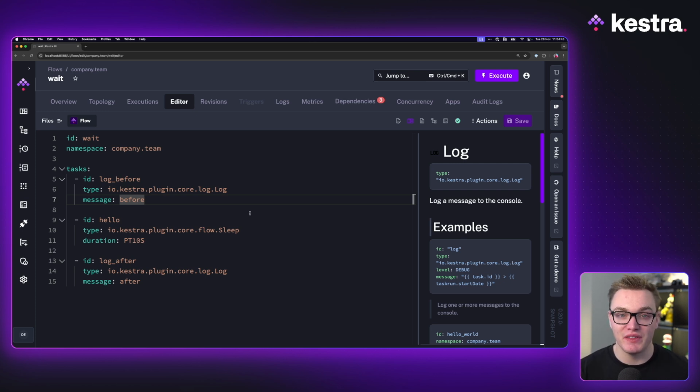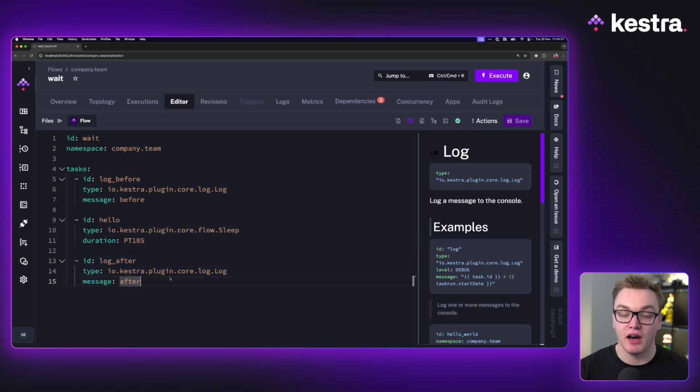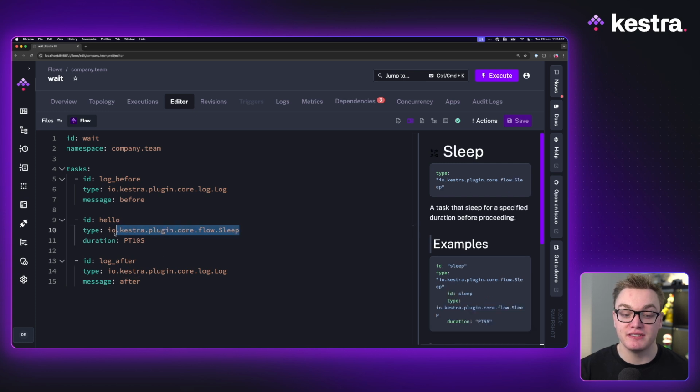I'm going to demonstrate that with this example here. I've got a log task before. I have a sleep task here that's going to sleep for 10 seconds, and then I have a log task after. So this should help us be able to see where the pause has happened. We can use this dedicated sleep task rather than having to run a sleep inside of a shell commands task, and we can specify the duration here.